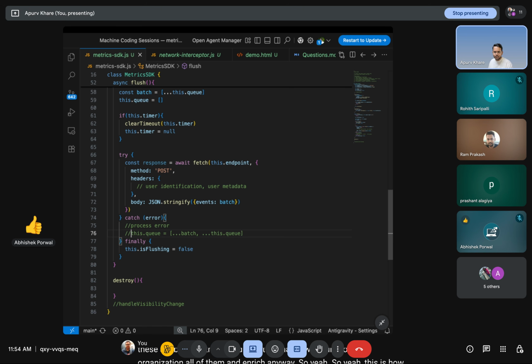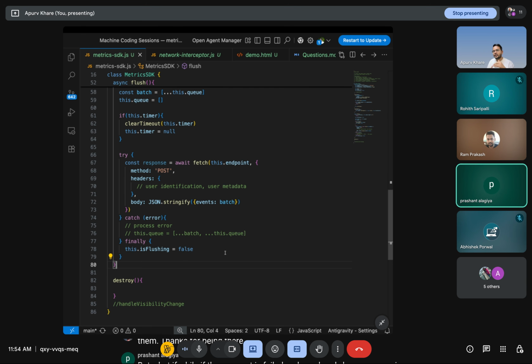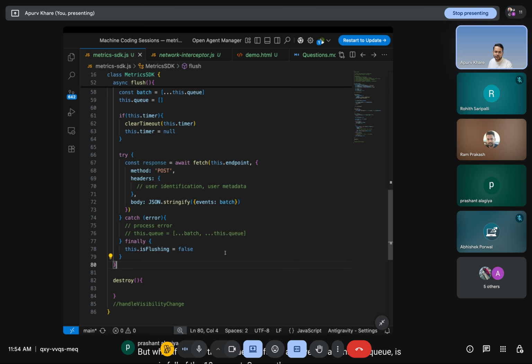Thanks for bringing that up. But what if the request fails and our queue is already full of the 10 requests? Then that's another thing. If your queue is full and you still have requests, then you have to pass them to either local storage or IndexedDB, depending on how big your event data structure is. So that is another thing.